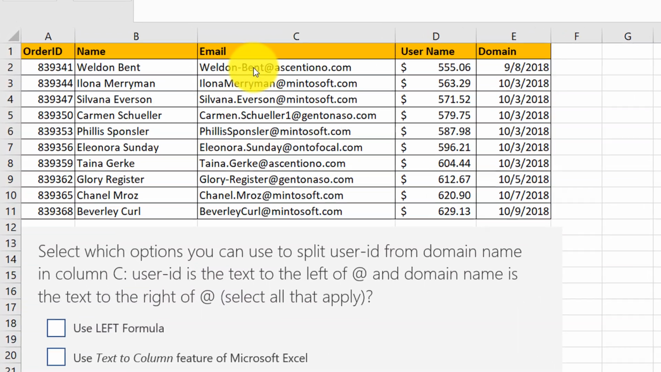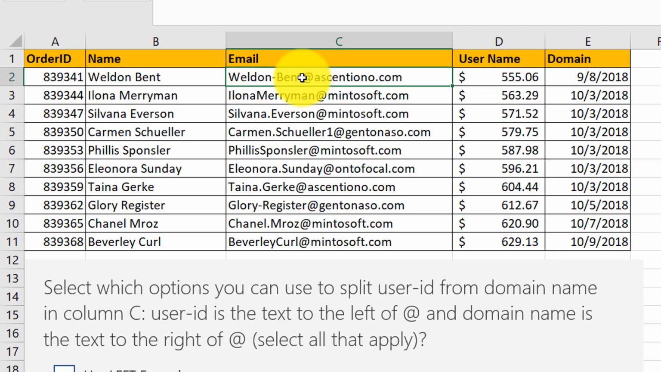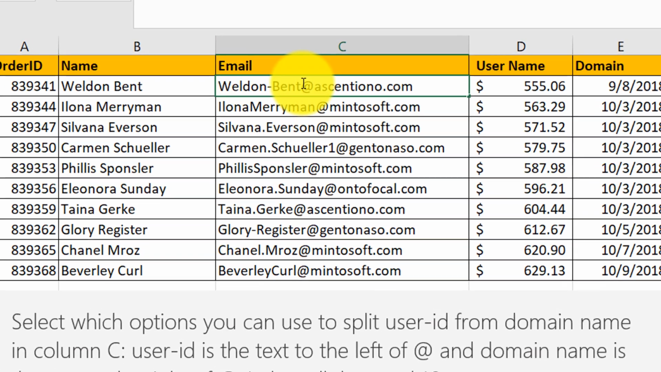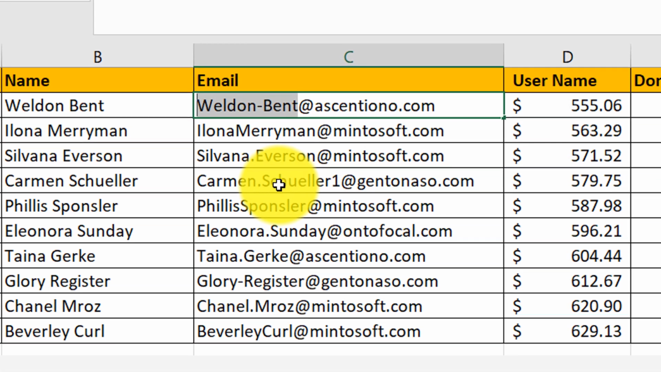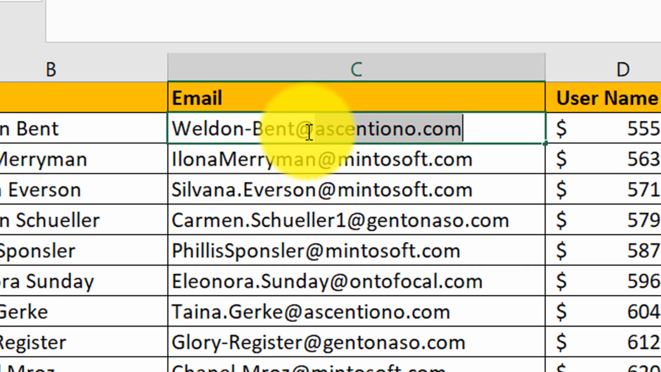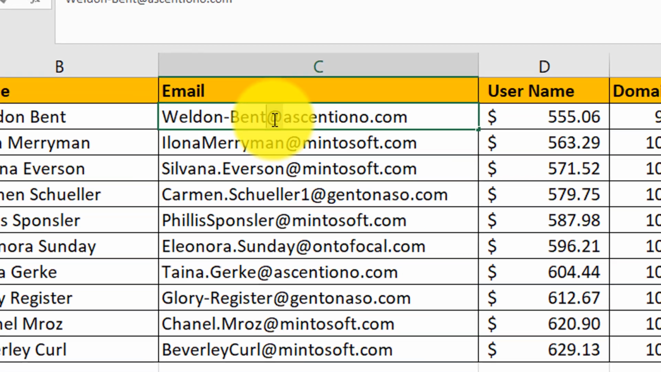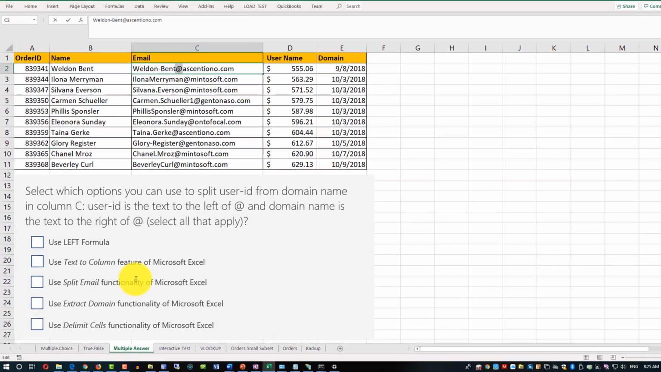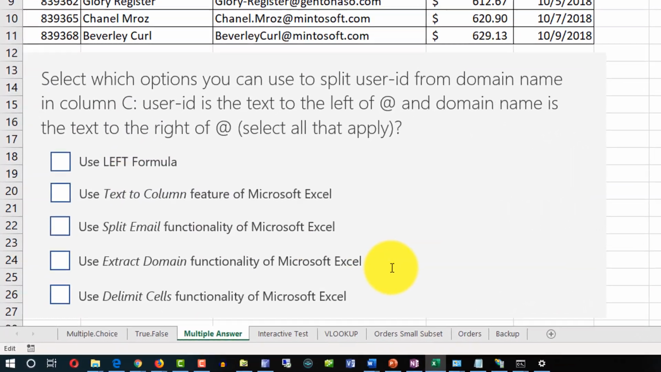So for example, we're looking at the column C and there's a set of regular emails in the column C. And in this email, they call user ID this part and this would be domain name. And we need to split both of those with the separator being the at symbol. So what are the methods we could use to split? And we need to select all that apply.